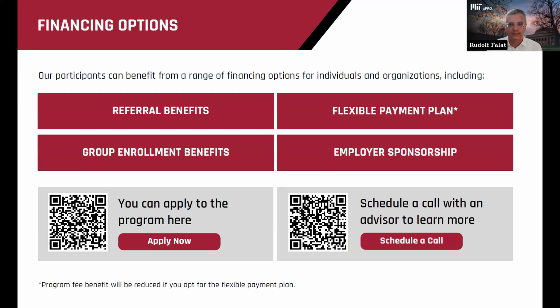Of course, also a topic is how to pay for tuition, and there are plenty of opportunities to help you there. For instance, with a flexible payment plan, there are discounts or benefits if you apply as a group. There are also referral benefits if you refer other people, etc. And also, we will support you if your employer will pay for this and will give you any information that you need for your employer sponsorship as well.